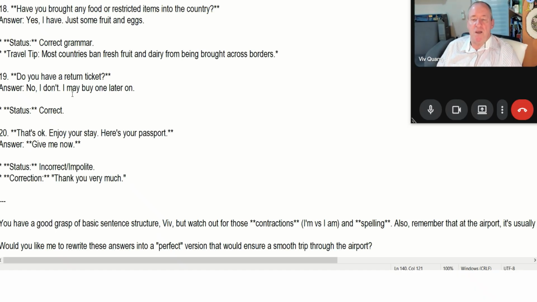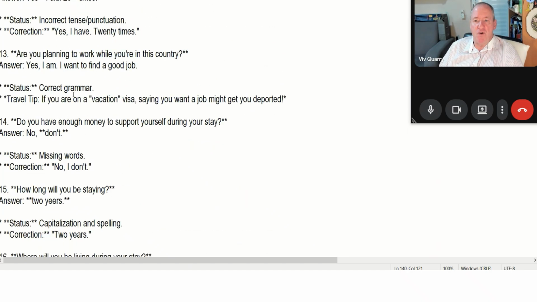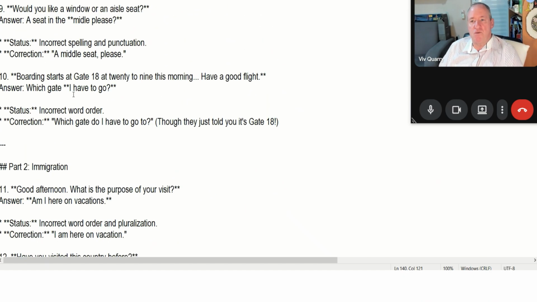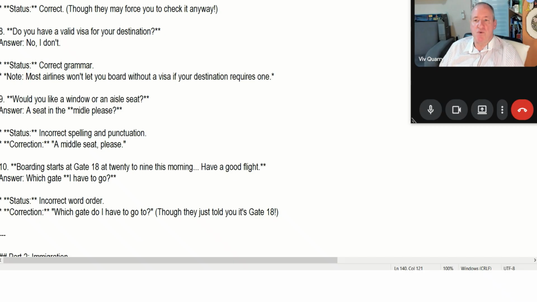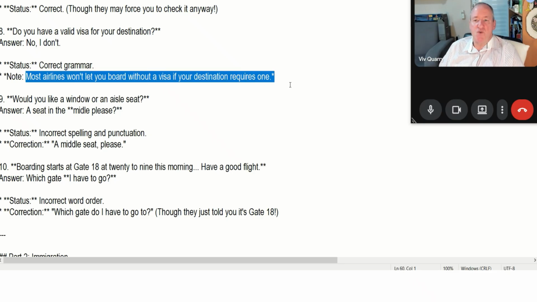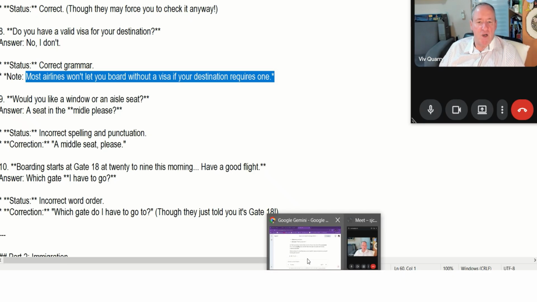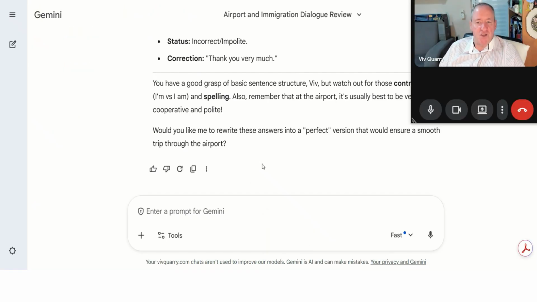I'm going to paste the responses from Google Gemini to these answers, so we can see that you have the question, do you have a valid visa for your destination? No, I don't. And the status is correct grammar. Note, most airlines won't let you board without a visa. So I think we'll just come back to our Gemini again and ask it for the corrections.